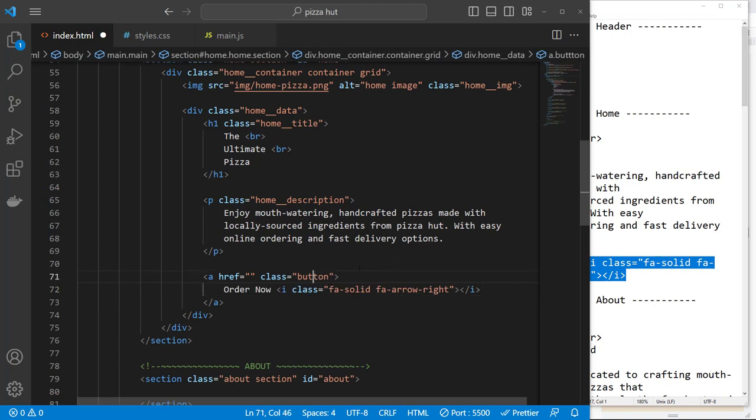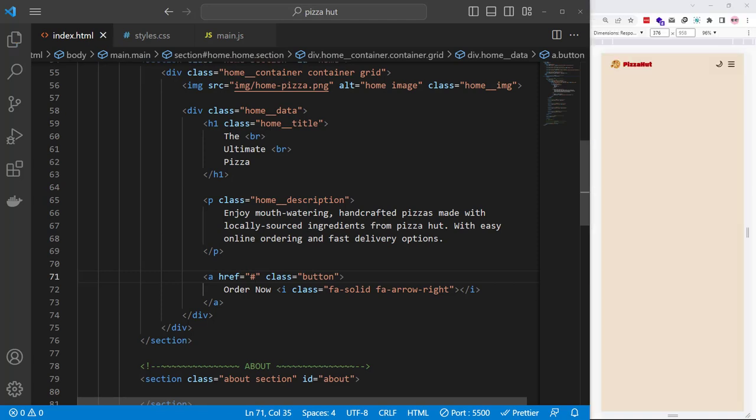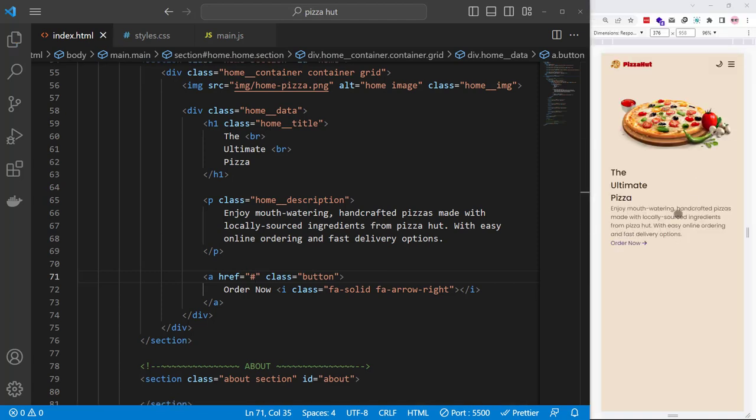That should be button. And in here, let's say hashtag. Now save it. You can see our raw content. Let's start worrying about the actual design. Let's go into our styles.css file.